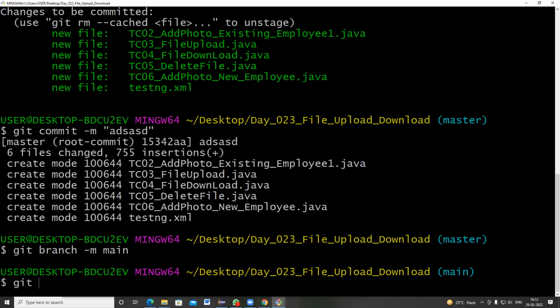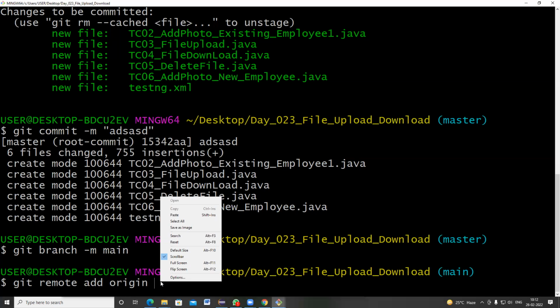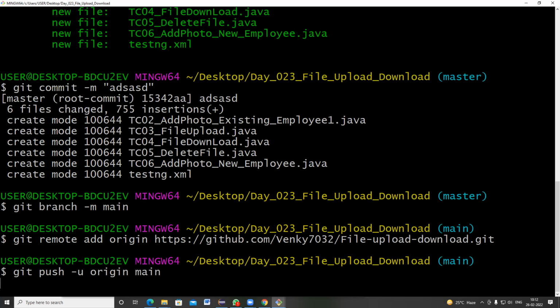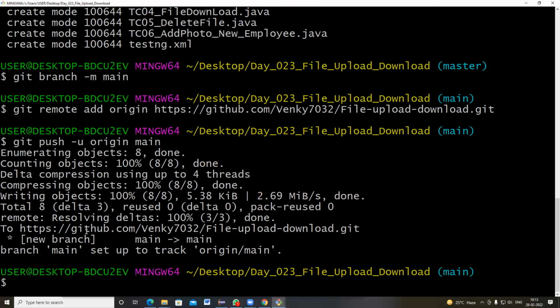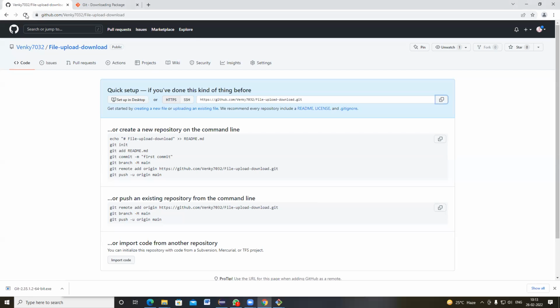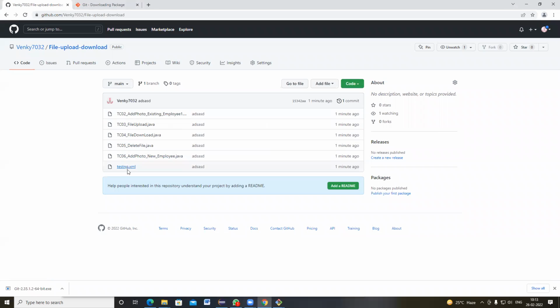After this, git remote add origin, and I'm specifying the URI path, which is this. Copy and right click and paste. Okay. Git push -u origin main. So it will push all the code that is there in my particular folder. How to check? I have to go back to GitHub, refresh the folder, and you can see all the files uploaded here. Okay.